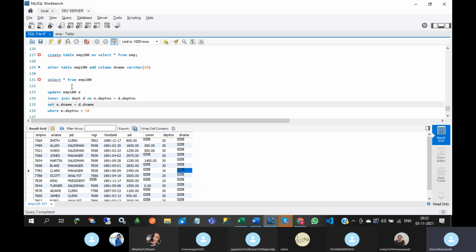Okay, if you don't put a where condition, then it will update DNAME for all records. If you put the where condition, which means DEPTNO equal to 10, then it will update department number 10 records only. Generally we will write the update statement like this, but there is a possibility to use joins in the update statement. So I am going to explain with an example.